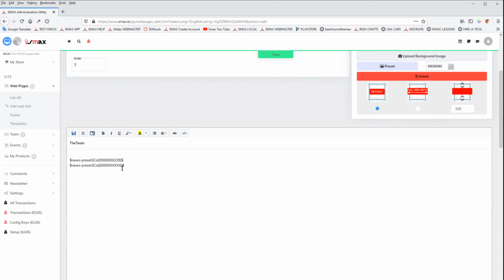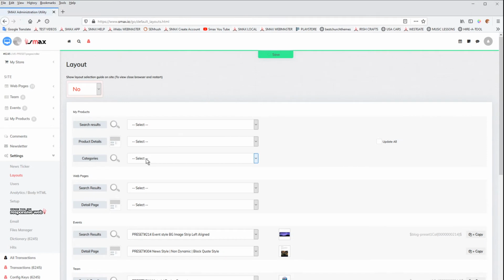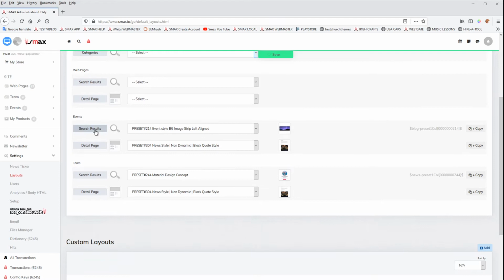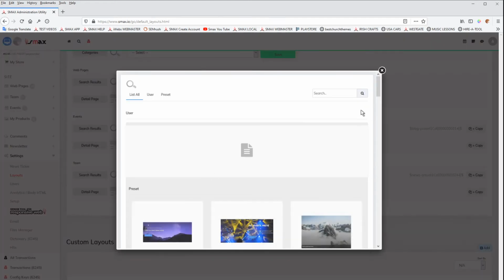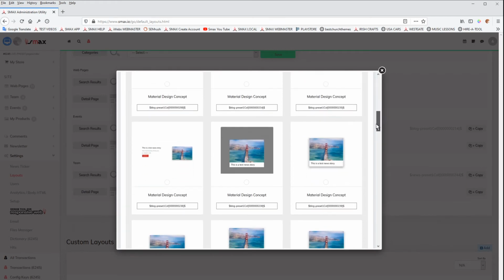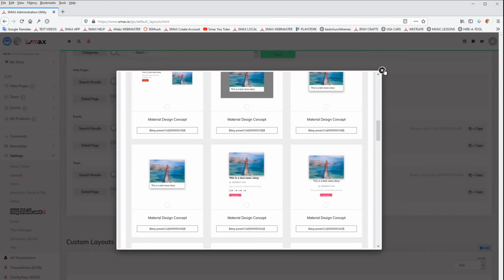So the way this works is this area here in between these square brackets is a layout ID. So we go into layouts, and then we can select a layout, settings, layouts, and we've got events, team, search. These events and team are the same system. So we can have a look, search results, and we can go through all these here and think, hey, these are really nice. I really like this.